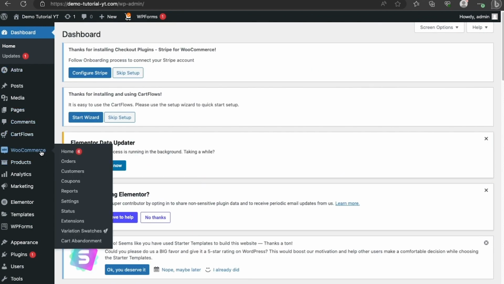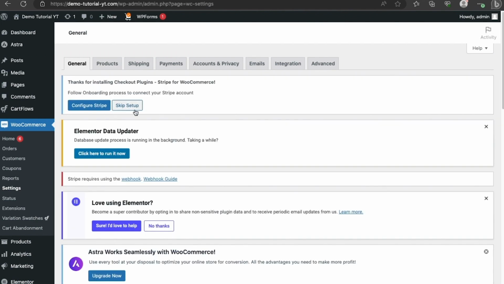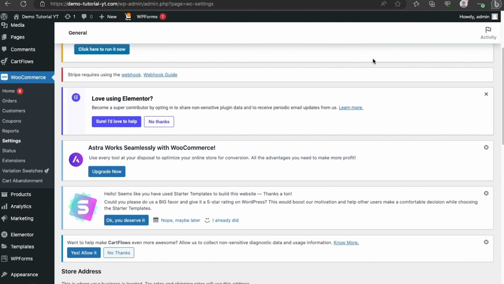Now this is the plugin right here. You can see it has home, orders, customers, coupons, reports, and other stuff. So I'm going to click on settings. Now when you click on settings, say you need to put in your address. Let me remove all this stuff.